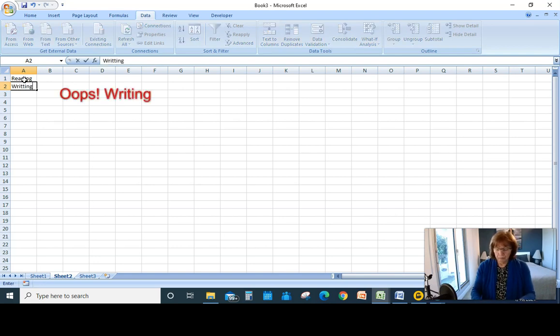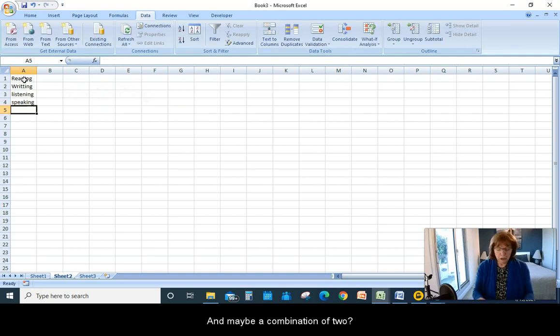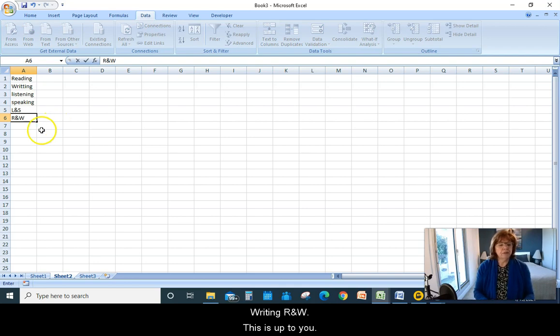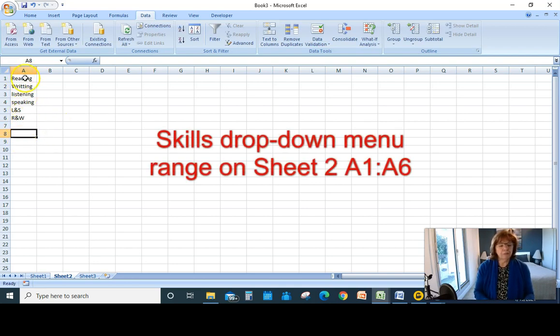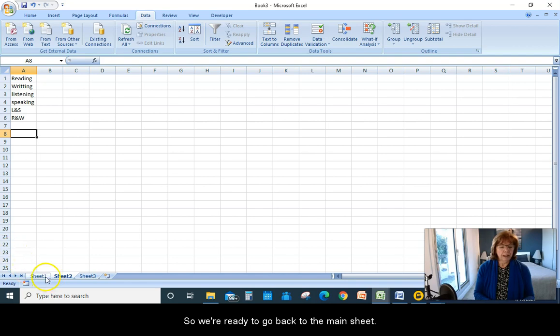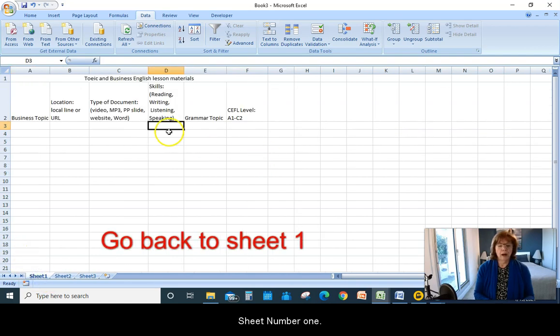writing, listening, speaking, and maybe a combination of two. It could be listening and speaking, or reading and writing. This is up to you. Okay, so here's our drop-down menu list, column A, row 1, down to row 6. So we're ready to go back to the main sheet number 1.